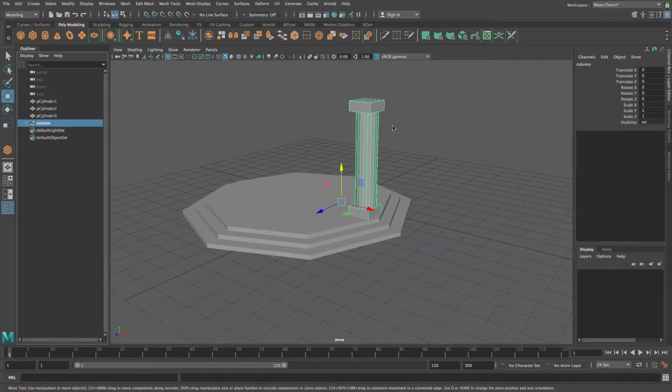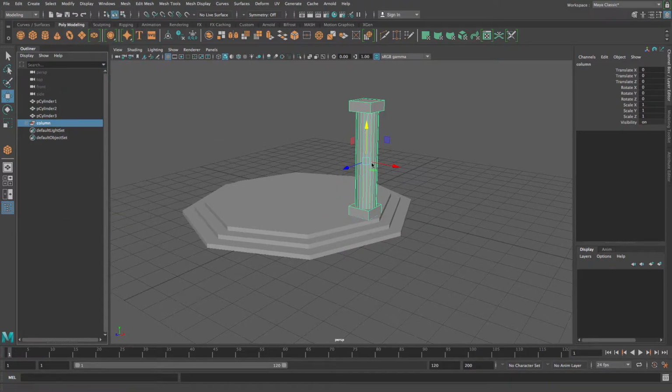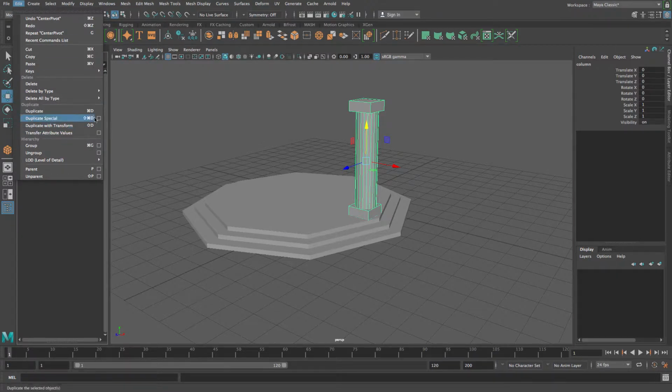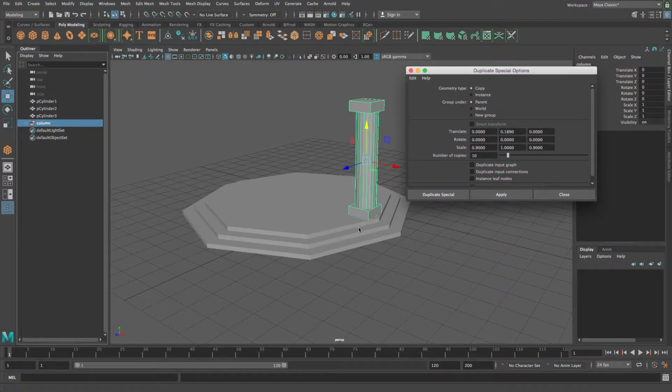Next, I want to use Duplicate Special to make that move all the way around. Notice this manipulator, typically it's inside the center of our objects. When we did our group, it kind of put it in a funky place. You can come up and go to Modify and choose Center Pivot, and that puts it back in the center. Then I'm going to open up my Duplicate Special options. I know that I need 8 total columns, and I already have one, so that means I need 7 copies.